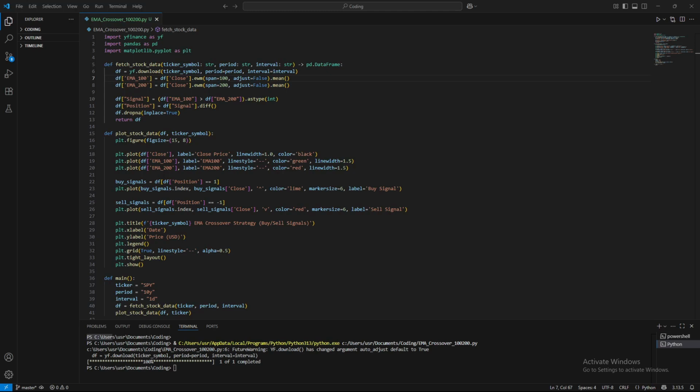Now, welcome to Visual Studio Code. Today we're going to be coding one of the most classic trading strategies that we just talked about, the exponential moving average crossover system. Now, let's get into the code.